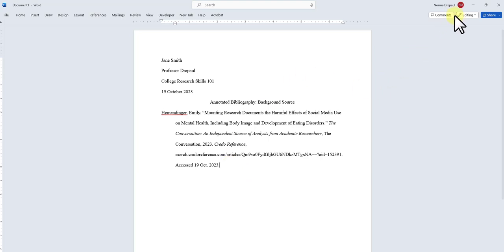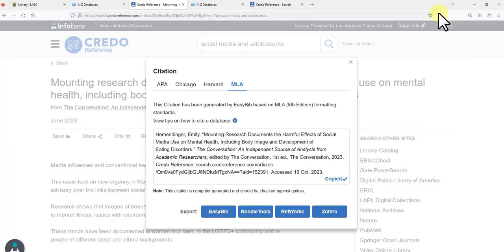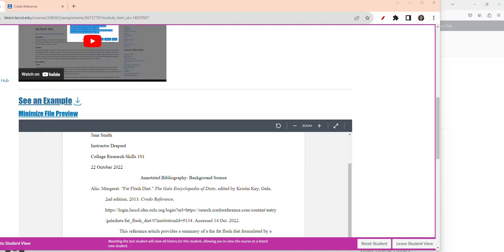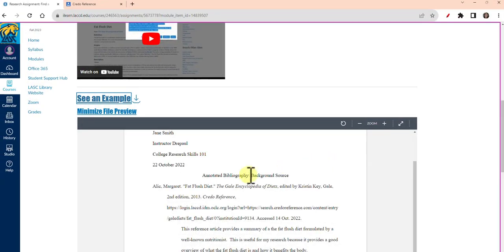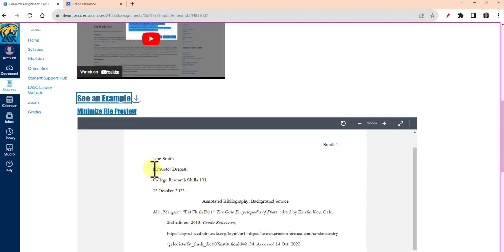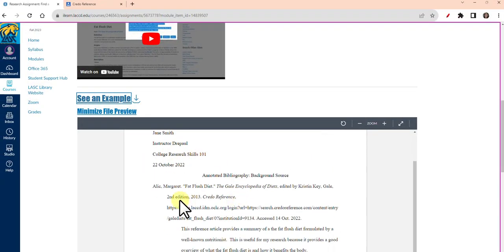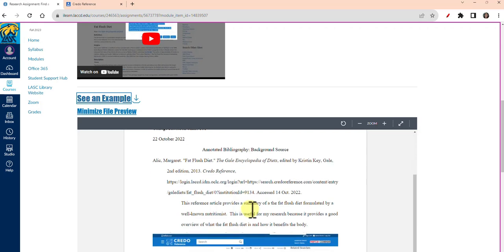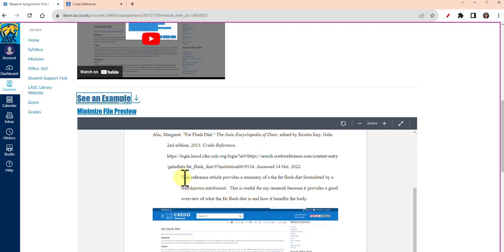Now let's check the assignment to see what else we need to do on this assignment. Okay, so now I'm back to the assignment. So I have my heading, my title, my sources citation. So then the next part is what they call the annotation. And this is, of course, included in lesson 2, that gives you a concept or an idea of how to make this annotation.